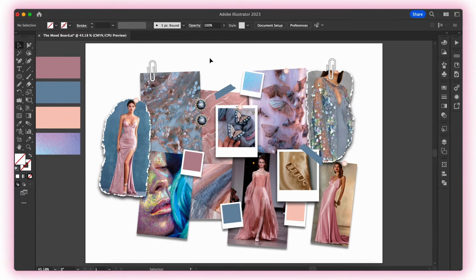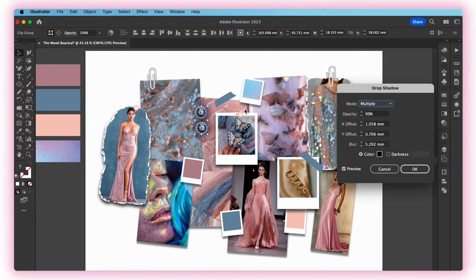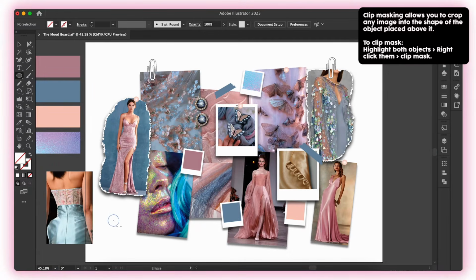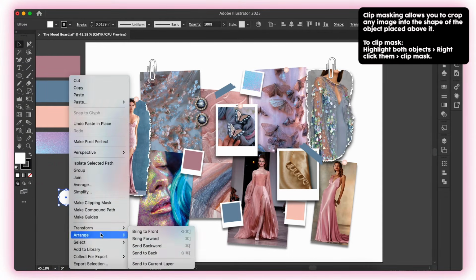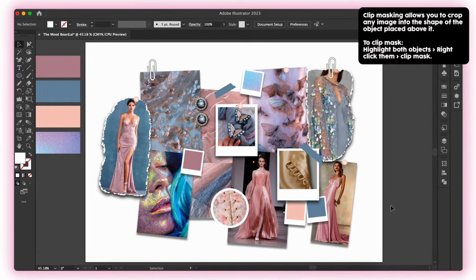6. Add a drop shadow effect to some of the pictures and make them stand out. For this, go to Effect, Stylize, Drop Shadow. Choose your settings and hit OK. 7. Clip mask an artwork or a print technique into a circle, give it a white border, and place it on your board to fill up space.